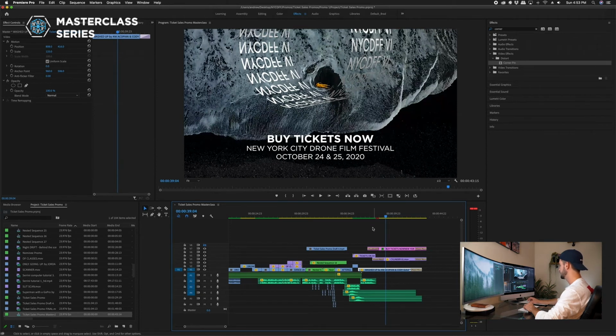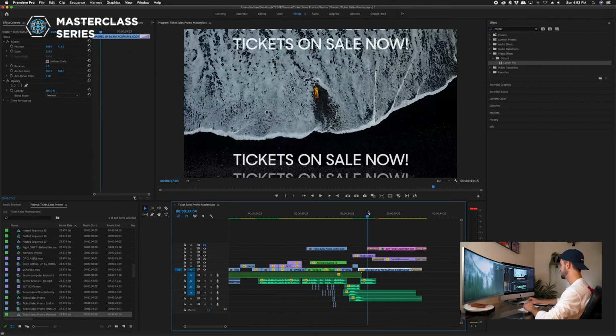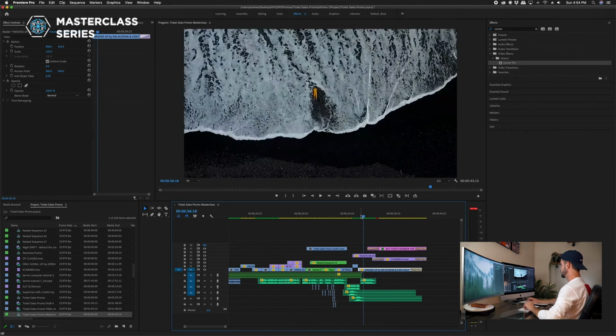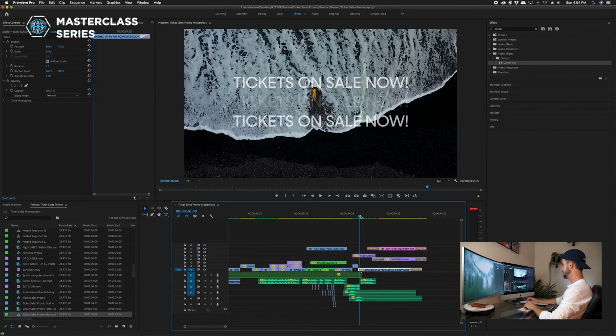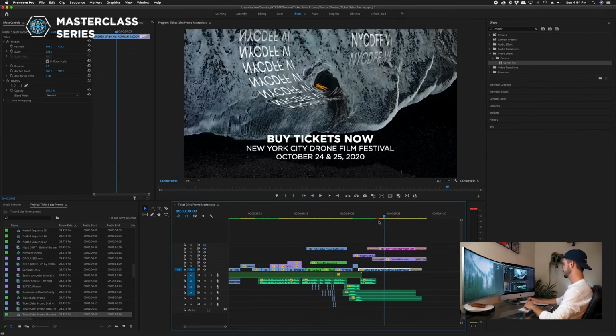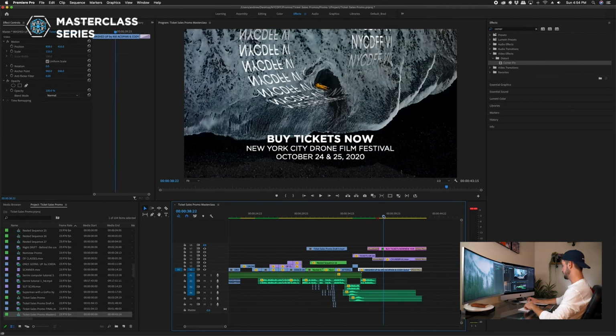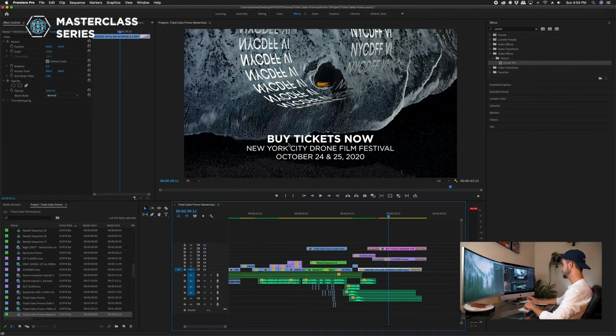So I decided to use the same top-down clip because it really works well for throwing text over top. I talked about earlier keeping the information in your promo pretty concise and to the point. So we start with this tickets on sale now animation, and then it cuts to a version of the festival logo and just the bare bones information that people can comprehend and read within a few seconds. Buy tickets now, the name of the festival, and when the dates are.